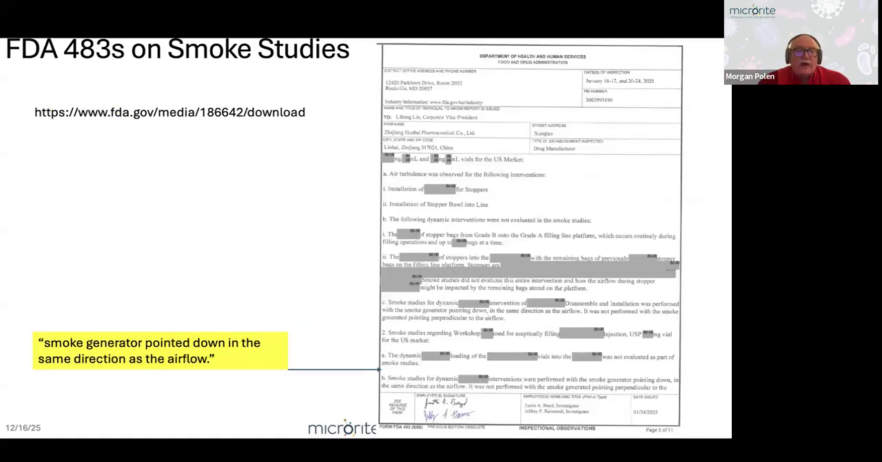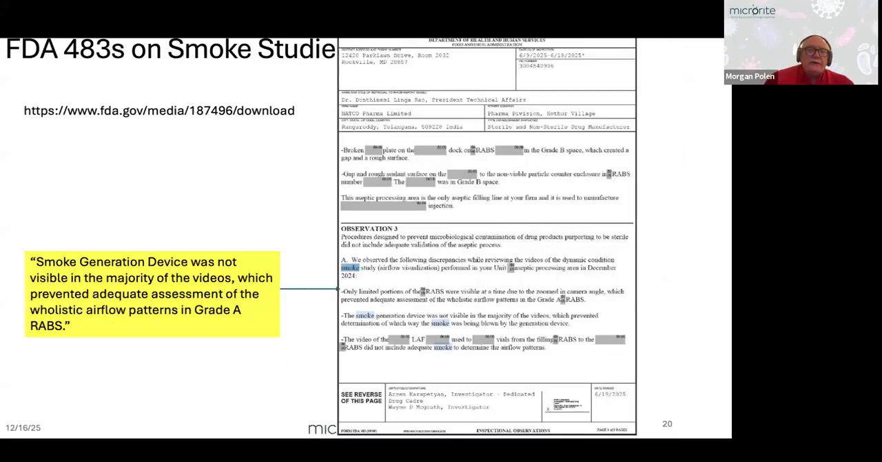Another thing the FDA talks about is the smoke generator, where the smoke output is pointed in a downward method. And this is the jetting effect, where when we shoot the smoke in a downward method or in the direction of the airflow, we can easily overpower the localized airflow patterns. And that, combined with a heavier than air fog, it's possible to make a toilet look like it has unidirectional airflow. And the regulators are waking up to this.